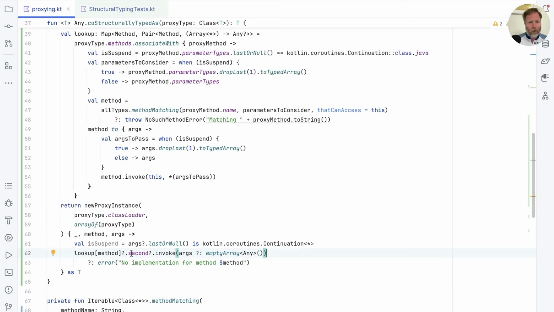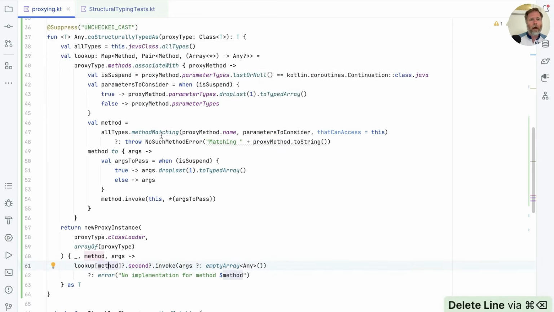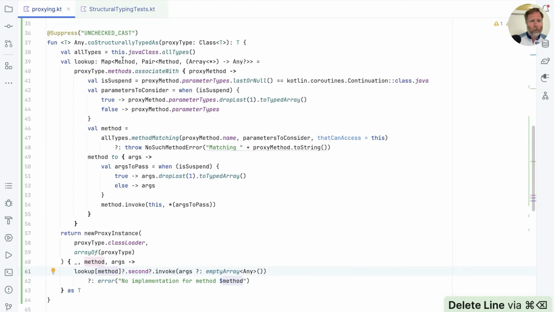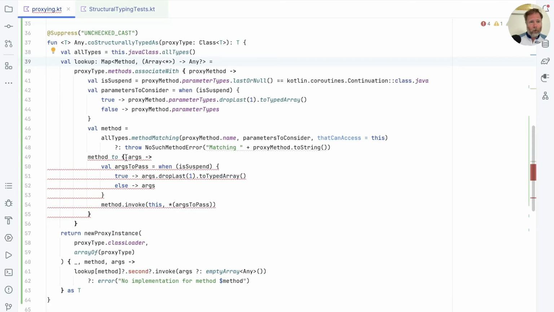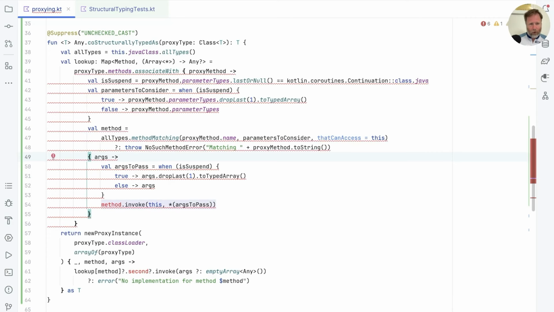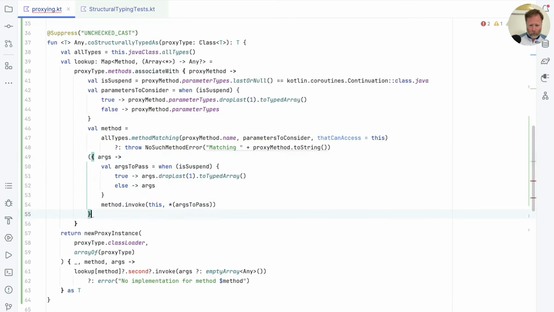Phew. So now you can see we don't have to ask whether this is suspend because that was dealt with up here when we created the thing we're going to call. So we can get rid of that. And now we can make this a map of method to just our function type. So this is array to any. And we can get rid of the method 2 in there. And this is a point where we do, for reasons, have to put a bracket, but we can get rid of that second. How are we?